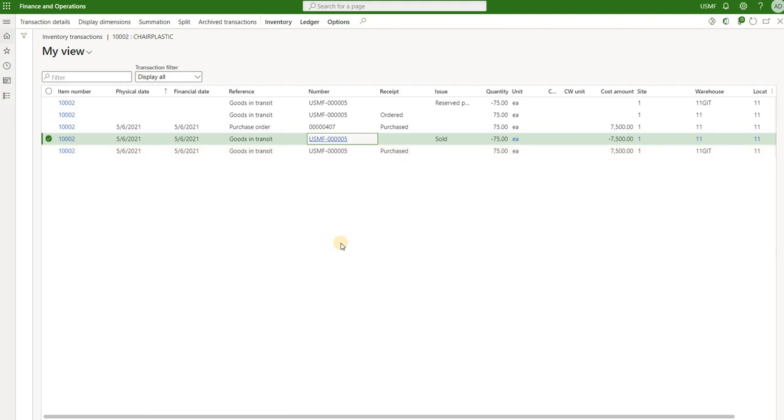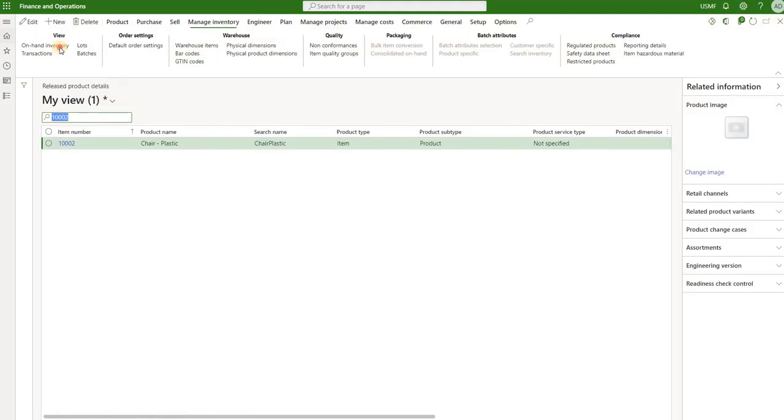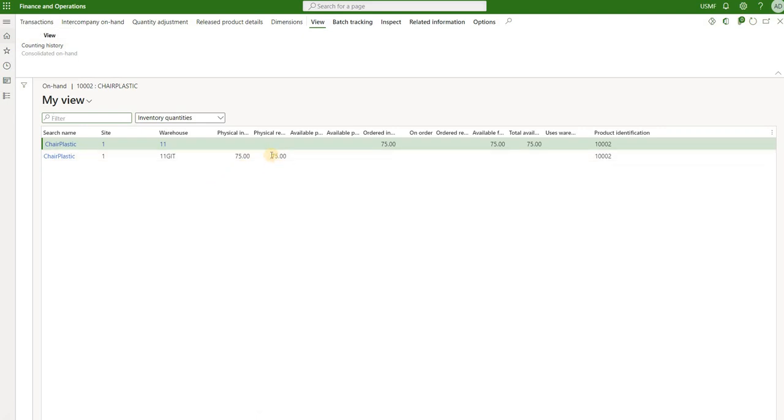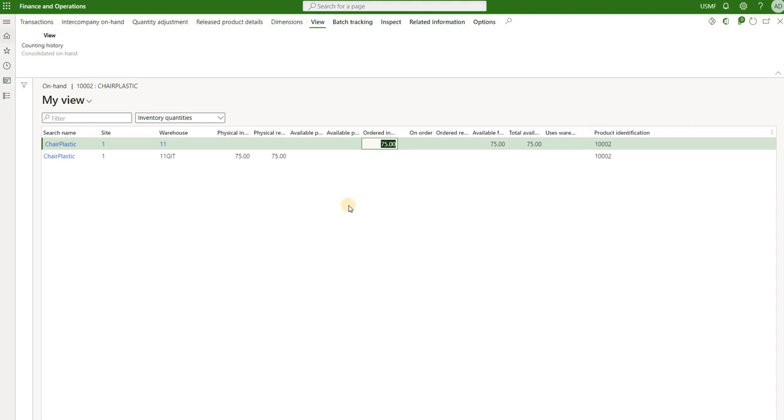So these transactions kind of resemble our scrapping using return orders with disposition codes. Right now the result is that we have ordered 75 units in our warehouse 11, but the inventory itself, if you look at on-hand inventory, is physically in our goods in transit warehouse 11 GIT, while it was actually reserved and belongs and ordered in our main warehouse 11. So this is new functionality that allows us to have an invoice posted for the purchase order without physically receiving those goods in our warehouse yet.